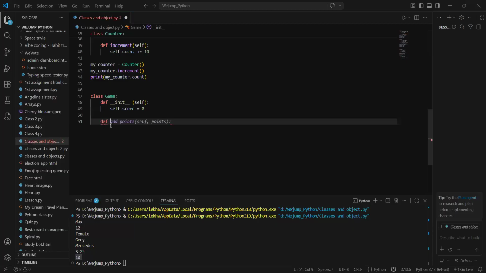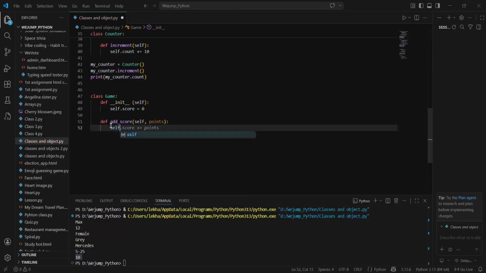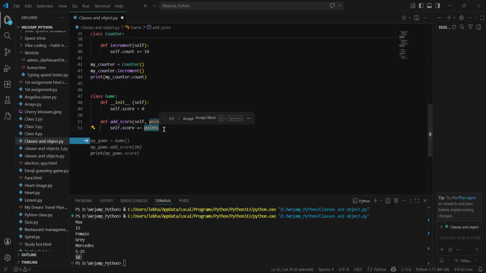We are gonna create a function def add score, and then we are gonna create the parameters self and then points. We need it to add the points. Okay, then self dot score plus equals to points. This points, we will give it here when we are gonna call this function. Okay, I'll explain it.